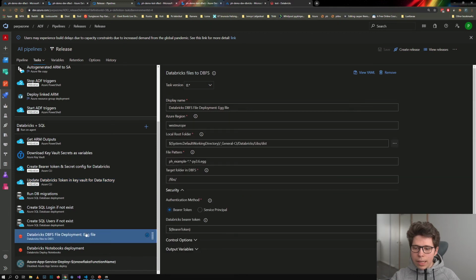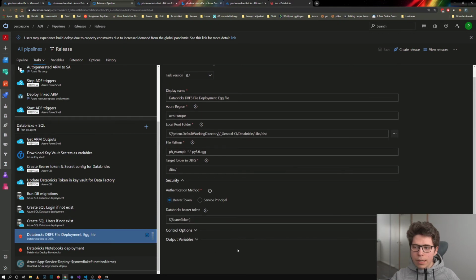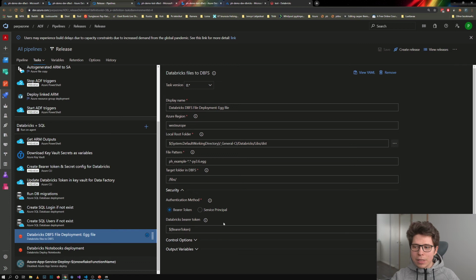And then we deploy our egg file, which is kind of this custom library that we have right now. And there is this Databricks files to DBFS task in Azure DevOps by DataThirst Ltd, which you can install from the marketplace. And here, for the authentication method, we are using the bearer token that we got from the script.